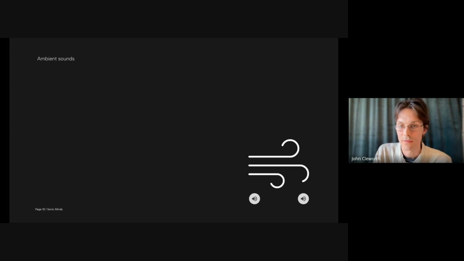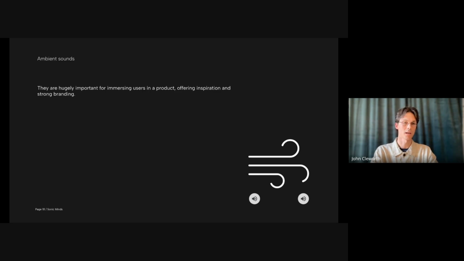Then lastly, we have ambient sounds. These are the ones that are purely aesthetic and immersive, and they really just put you in a certain mood. They have emotional function, not diagnostic function of any sort. So they put you in a certain emotion, feel, mood, perhaps a relaxing state. But these are really important because they immerse you, right?